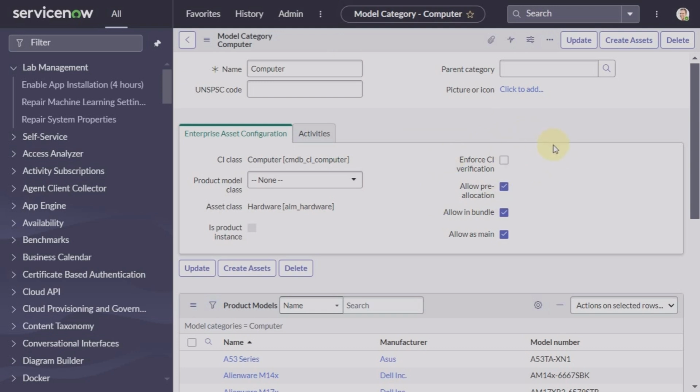So the administrator has the right to decide whether every time the CI is created using discovery, the asset record needs to be created or not. And this Enforce CI Verification option is used by the administrator, the admin.